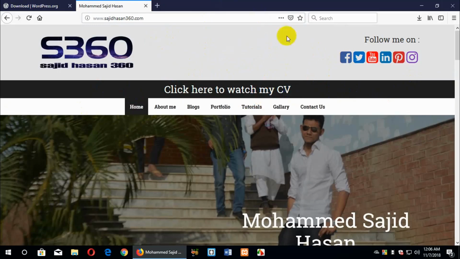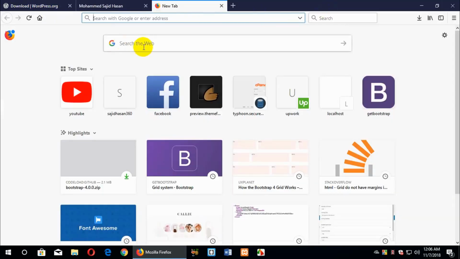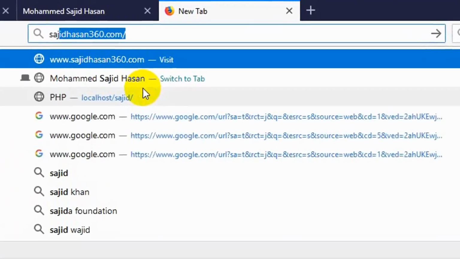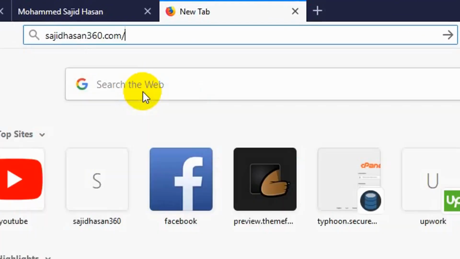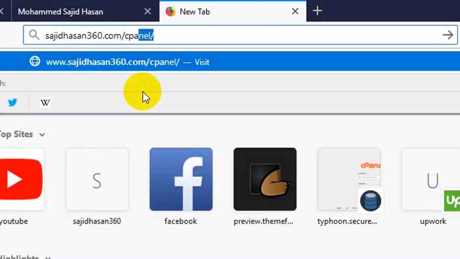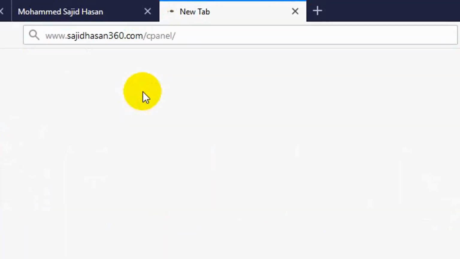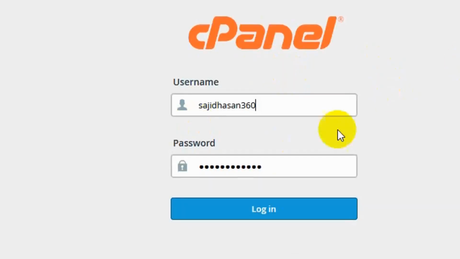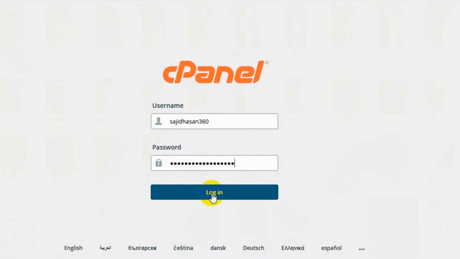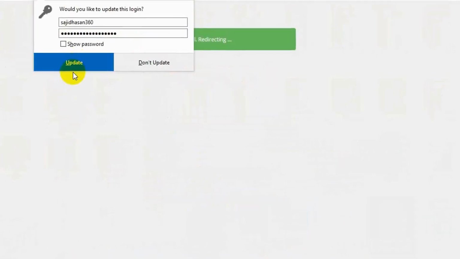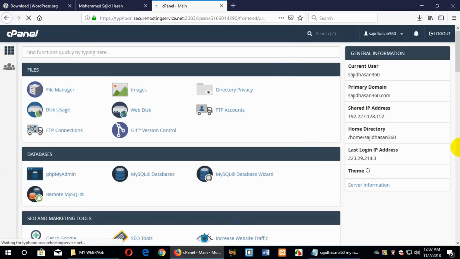So first of all, what you have to do is, this is my site, and you need to just go here, first give your domain there, and then just type /cpanel, and after that you will get an access panel. After giving the username and the password, I'm just going to log in to my hosting, and this is the dashboard of my website.